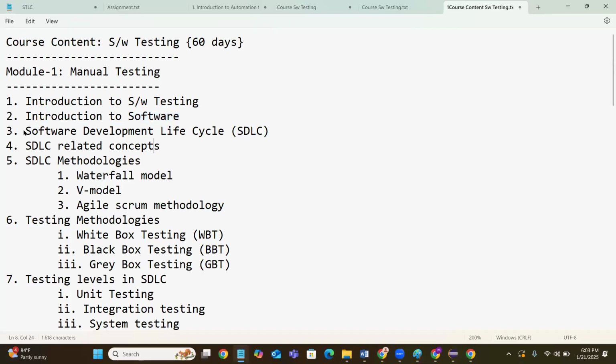After that, we are going to discuss the software development life cycle. Here, how software is going to be developed, what phases are involved, what different kinds of documents are going to be prepared, and what type of information those documents provide will be given.